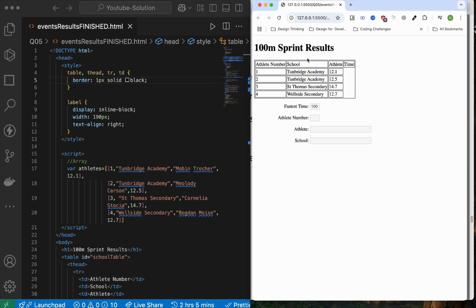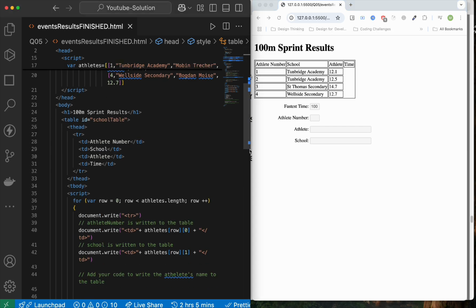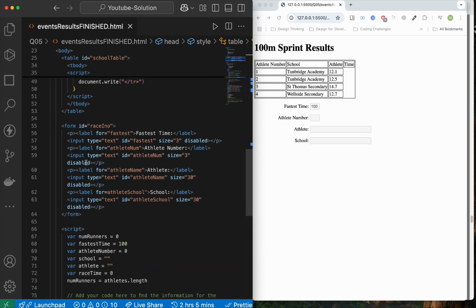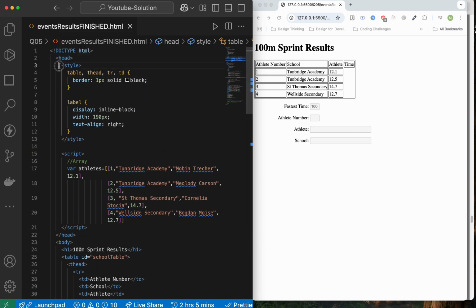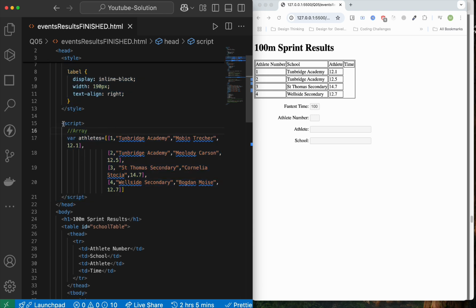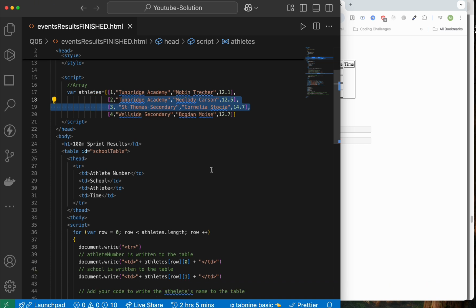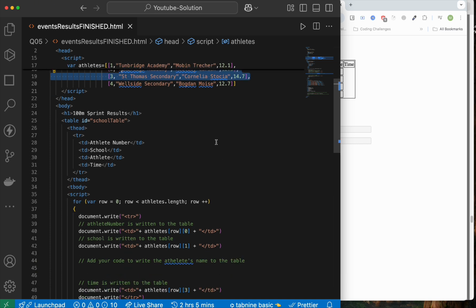So which means this one is also a table, right? And the user's fastest time. So these are all the labels, these are the input boxes. First of all we will just go through the code, how the code looks like. So we can see that this is a head and they provided a style here, right? Inside head they also provide a script. In this script, if you notice, you can see that this is also a multi-dimensional array. So athlete, right? So this is the first array, and inside the array there are a number of small arrays. So this is one example of the multi-dimensional array that we just did a few minutes ago.